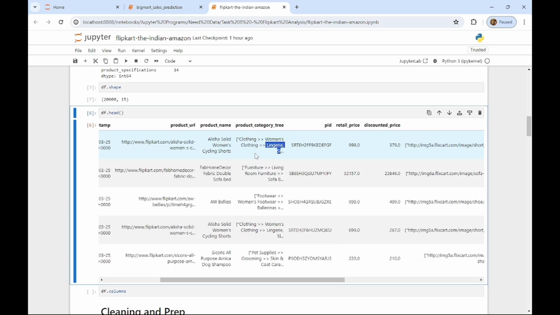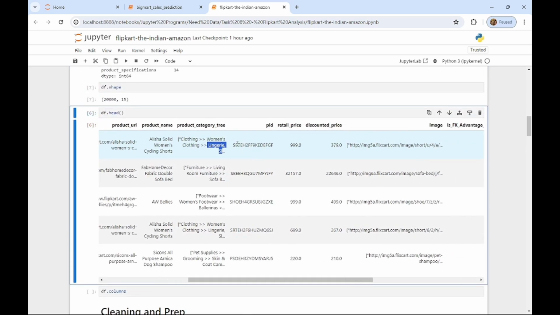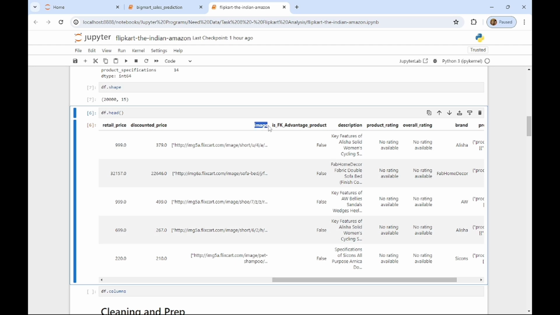So from this, we'll be preparing some new columns. And after that, this is the product ID. So PID is the product ID, the retail price is the original price, and the discounted price is the price at which they are selling. So with this we can also calculate the discount percentage and all those things. And the image column has the links for all the images. So if you click on this particular link, you'll go to that image.